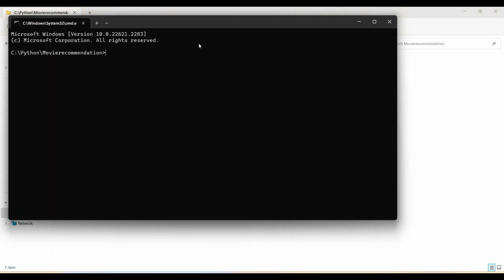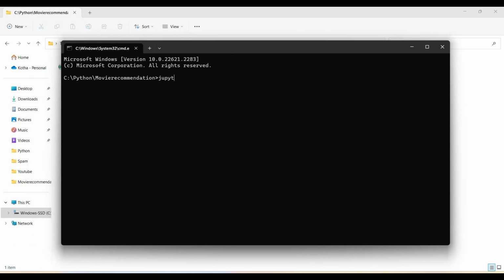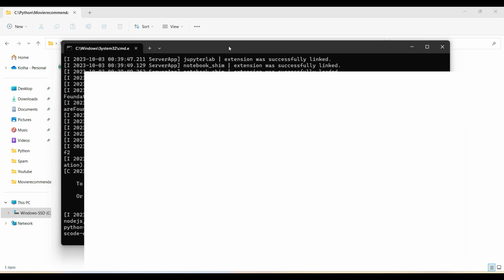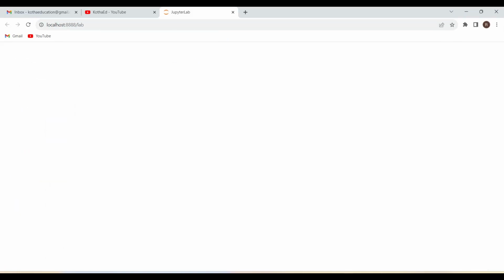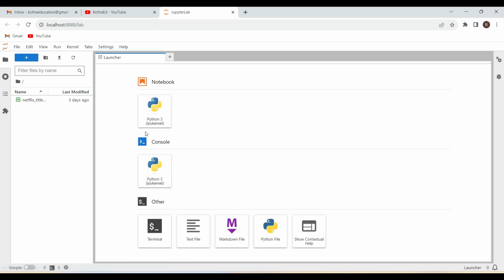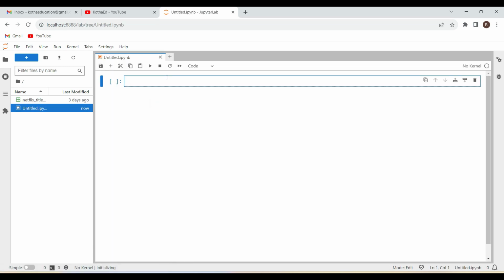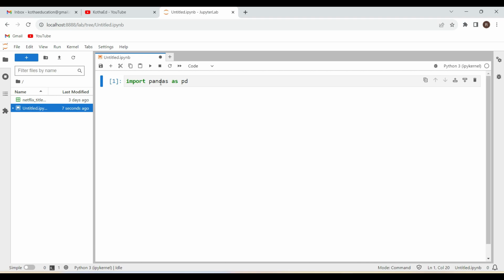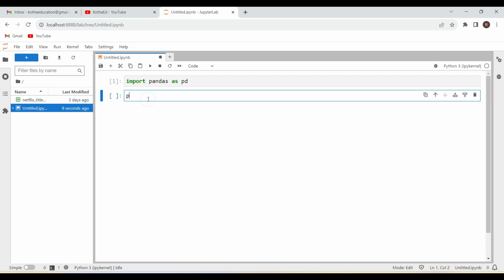Command.exe. Import pandas as pd. This is a basic one, I'm just importing it. Next, read our file. data equals pd dot read csv, since it's a csv file.